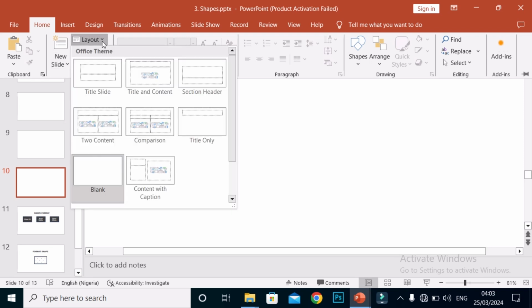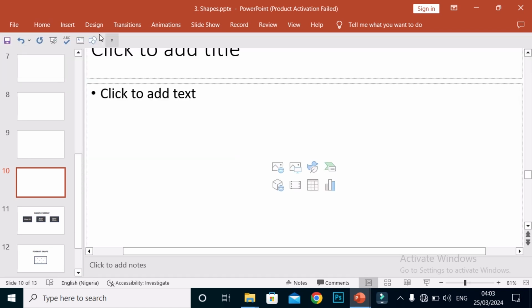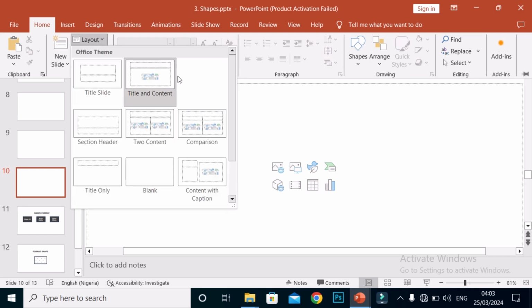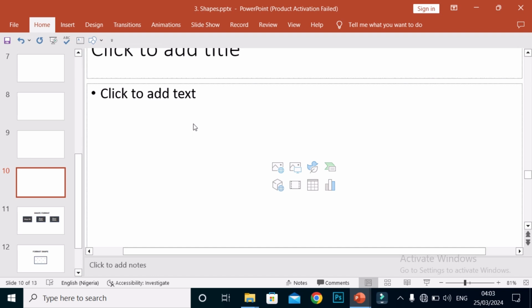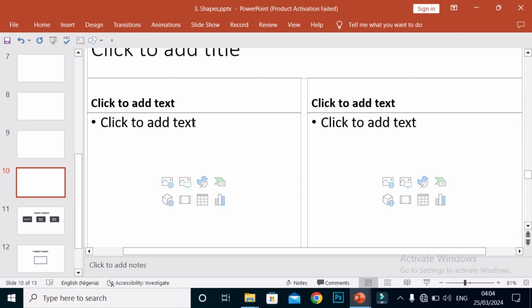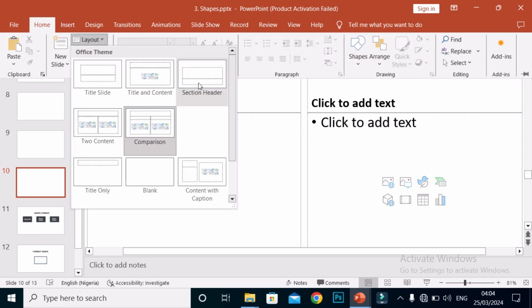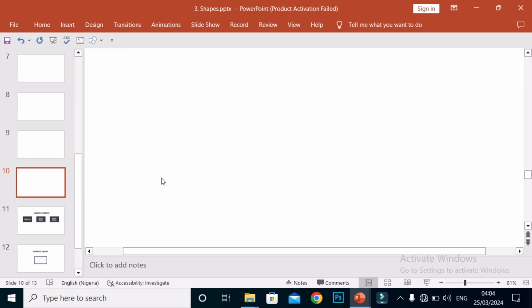Alright, so this is a layout. In case you're not interested in a blank slide, maybe you want a title and a content, you just hit title and content. For this particular slide, how do we want it? Okay, I want a comparison of two, a comparison slide. It gives me the same slide layout. Then as usual, I always want to keep it blank.